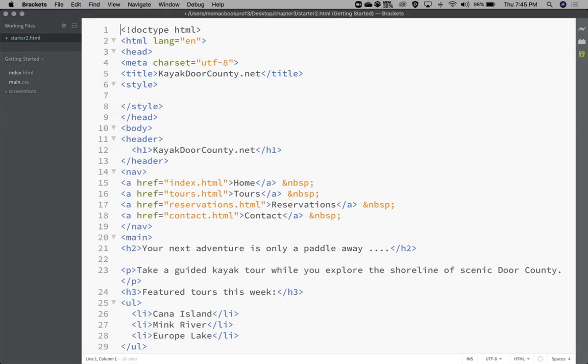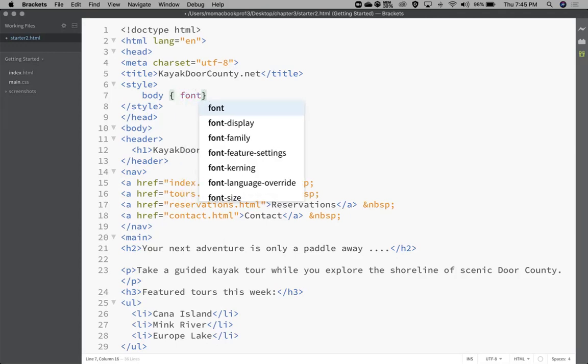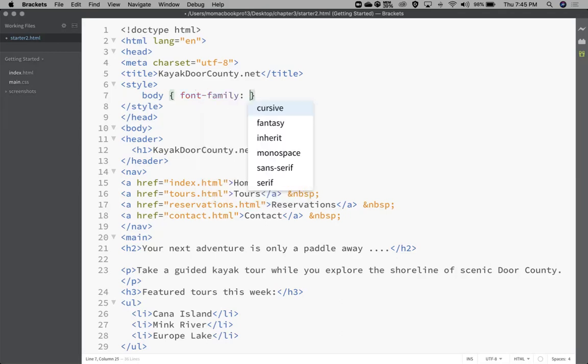So down here on line 7, start in that style sheet. So body, space, curly brackets, and we're going to do font-family. And we're going to use Verdana.